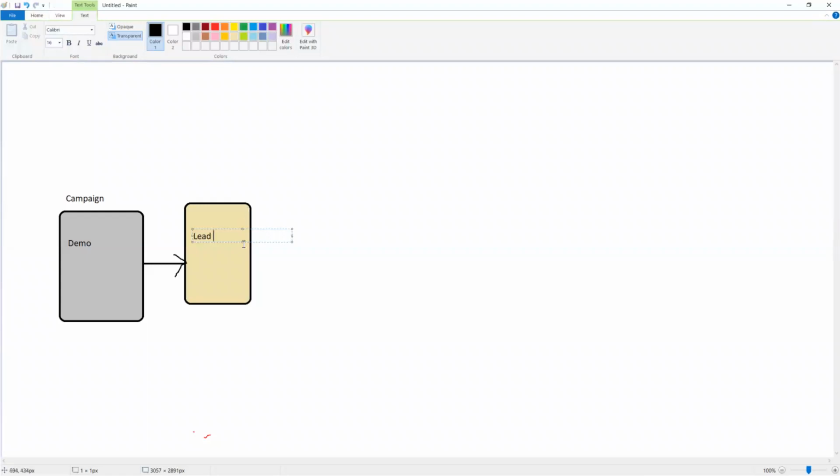Right, so when we get the lead, now these are the outcome. Now here I have two types of leads. One is a suspect and the second one is a prospect.